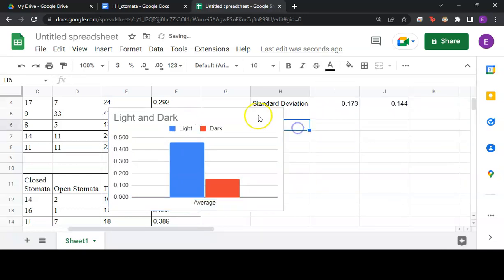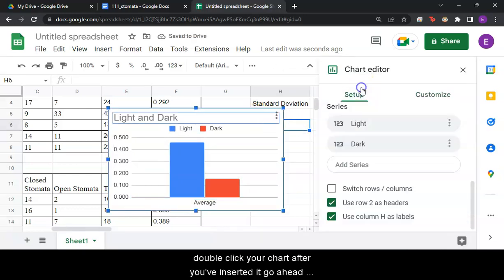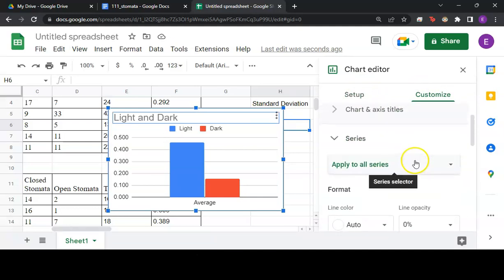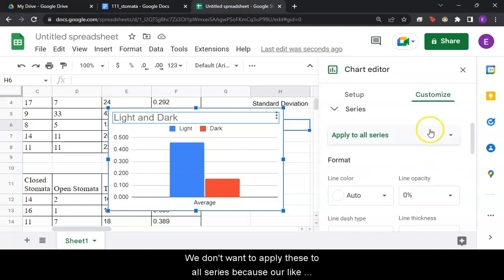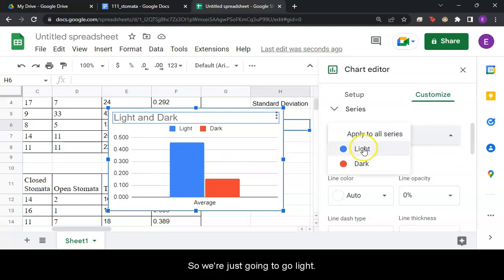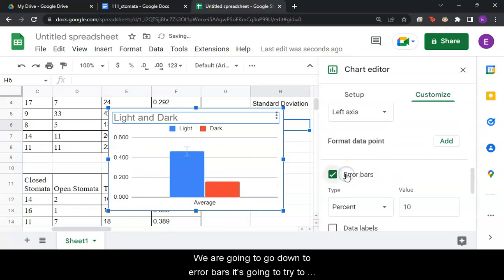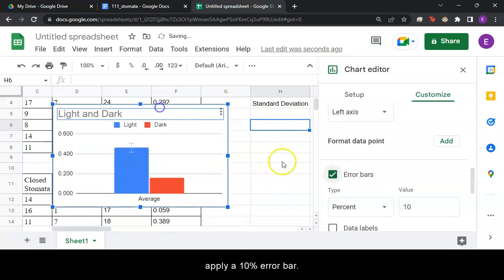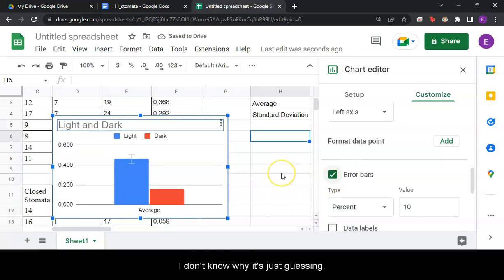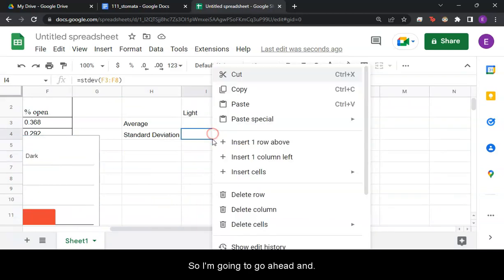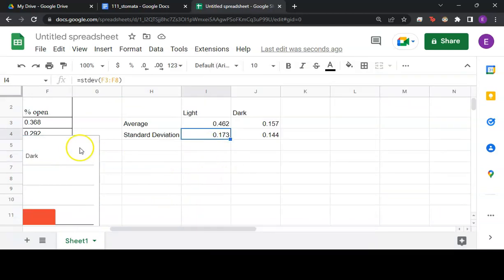All right, so double click your chart after you've inserted it. Go over to Customize. Go to Series. We're going to have to look around. We don't want to apply these to all series because our light data has a different standard deviation than our dark data. So we're just going to go light, and we are going to go down to error bars. It's going to try to apply a 10% error bar. I don't know why. It's just guessing.